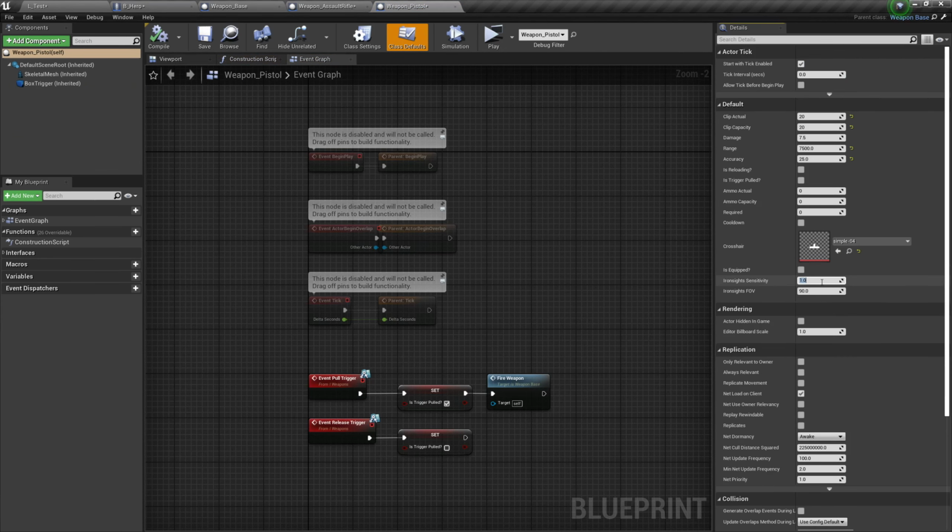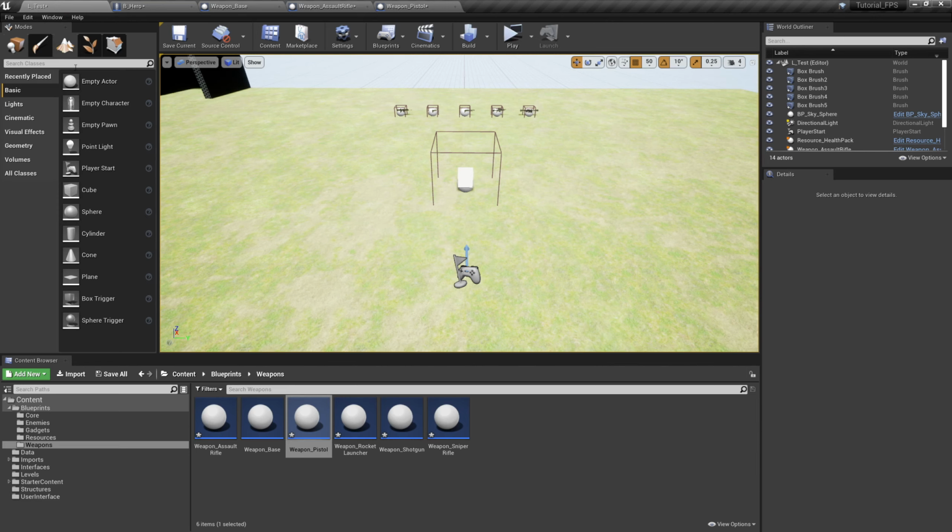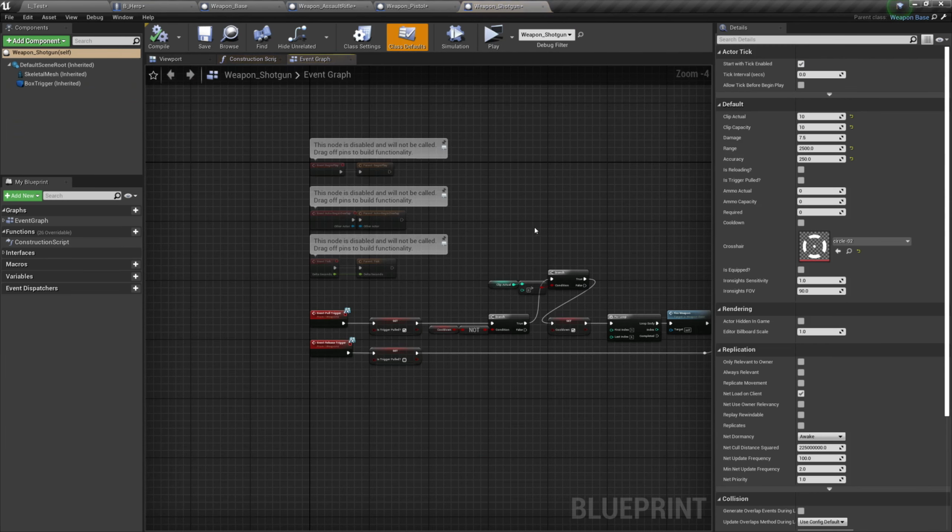Now over to the pistol. My pistol values were a division of 4 and an Ironsights of 45. Now back over to the shotgun. The shotgun wasn't nearly as sensitive, so I went for a value of division of 2 and an Ironsights of 75.